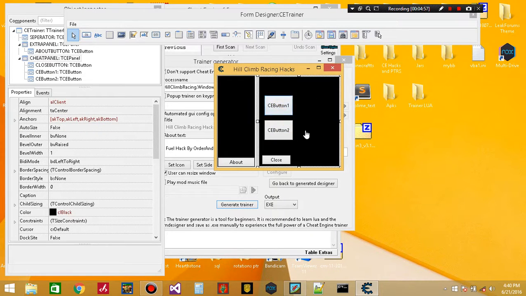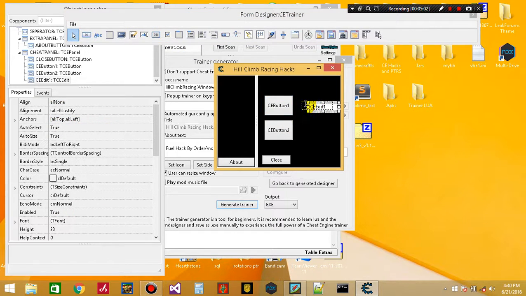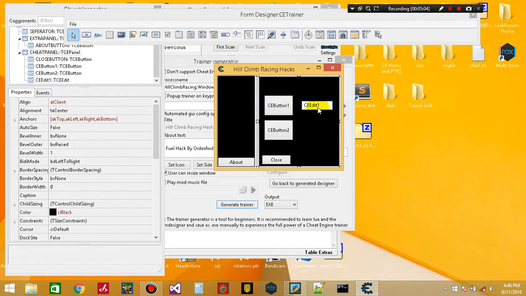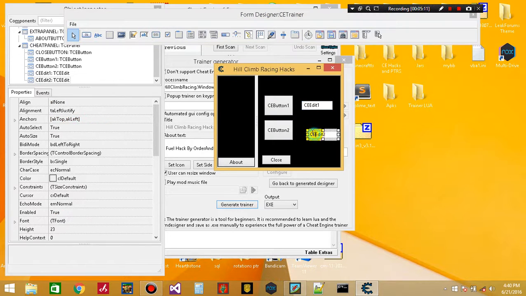Now we're going to add the edit boxes. These edit boxes are going to be where the user inputs the value and then presses the button to actually set it. So we're going to add these two. They're going to be able to add their own fuel and coins. We're going to add a third button.